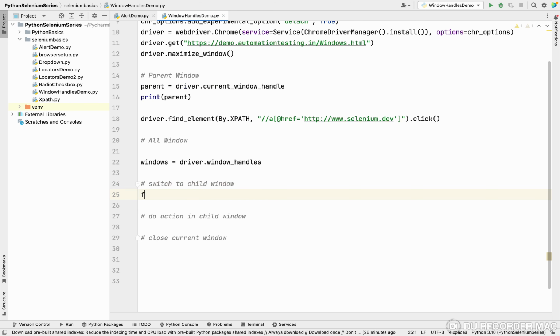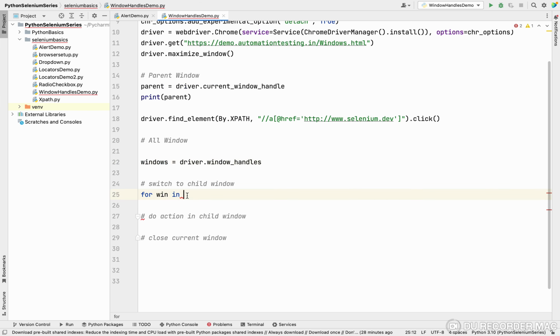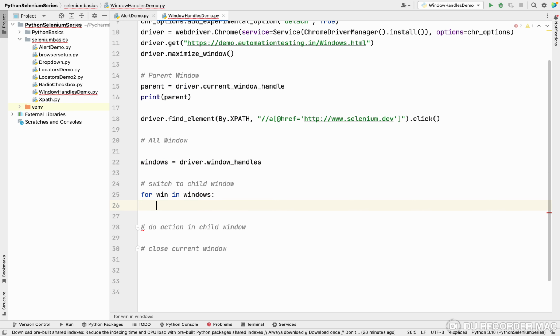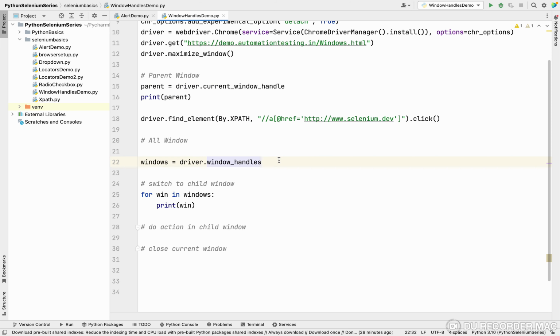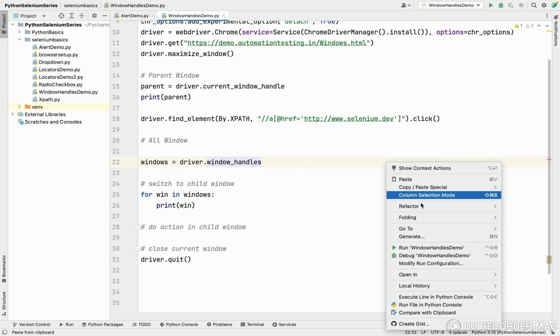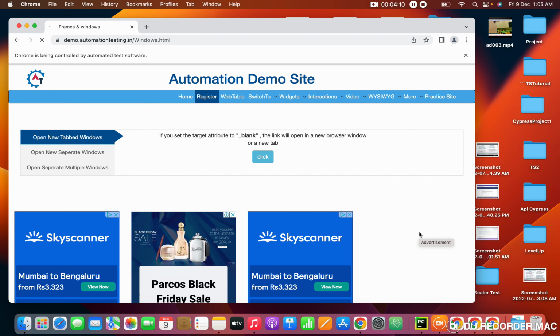I'm going to use a for loop to go through each one. In the for loop, I'm going to create a variable win in the windows list. Inside this I'm going to print each one, each GUID of the pages the list has. So I'm going to right click and run. In the end, I'm going to use driver.quit because this method will help us close all the windows launched. It's opening a new URL page and it will maximize.